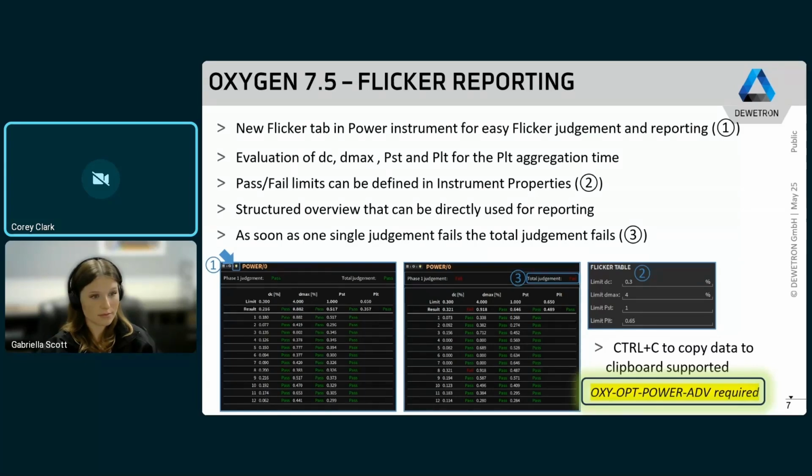At the end of the day, after you've run your flicker test, you could take a simple screenshot of this display, or you could just simply select this display and hit Control C on your keyboard to copy all of the data from there, and then you can paste it into another application such as Excel.